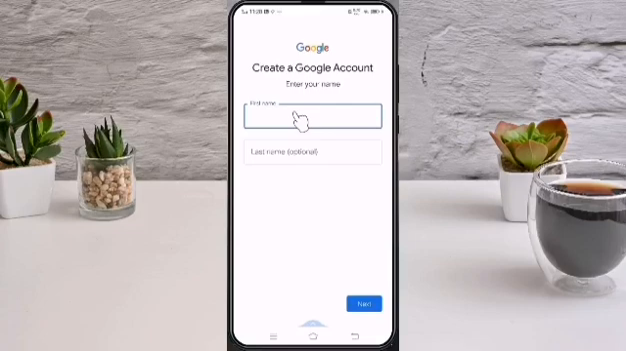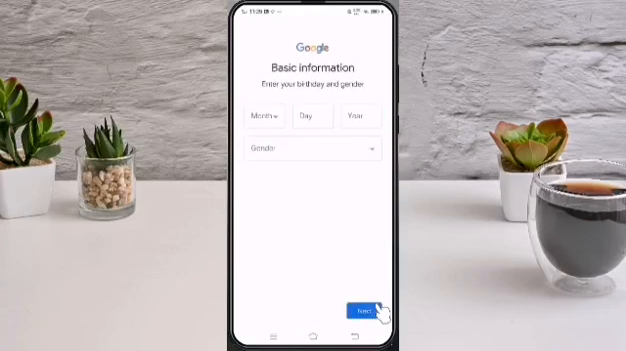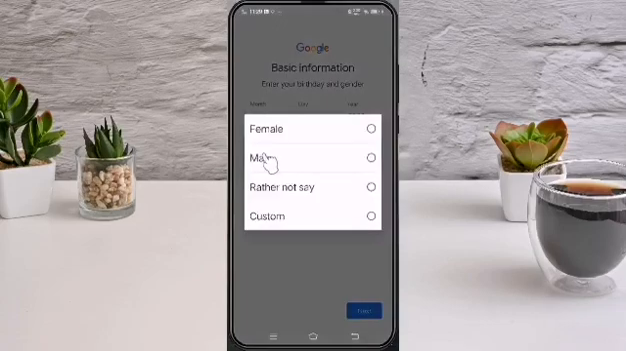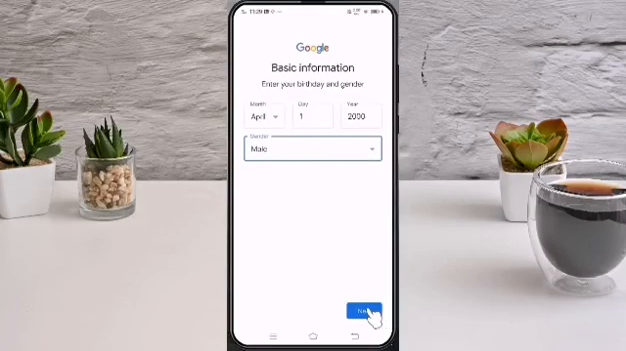Step 3. Enter your first and last name. John 3rd, and put the basic information, your birthday, the month, day, year, and your gender, then click next.